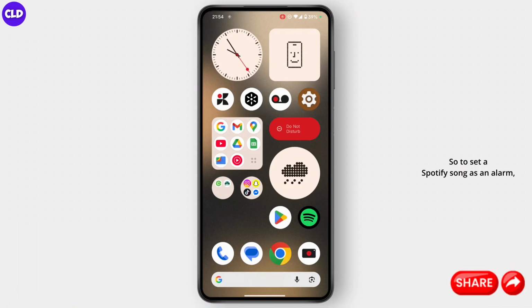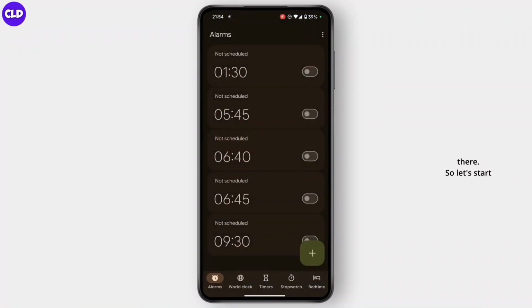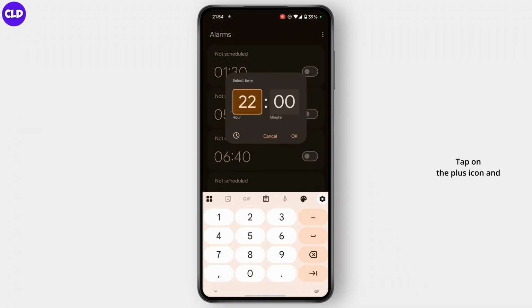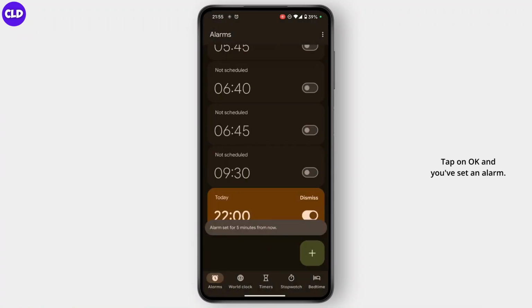So to set a Spotify song as an alarm, you can use the built-in clock app. Tap on the clock app, and after you're there, let's start by creating an alarm. Tap on the plus icon and then set the timer and stuff. Let me choose this one. Let's say OK. Tap on OK and you've set an alarm.